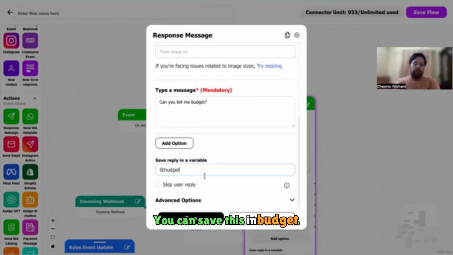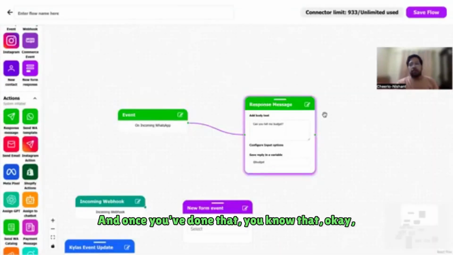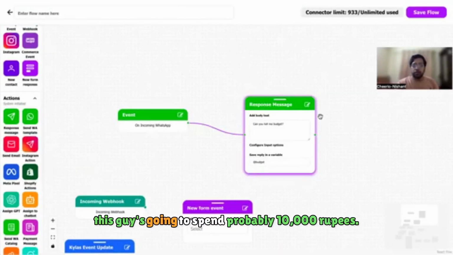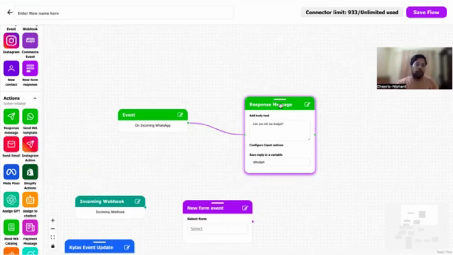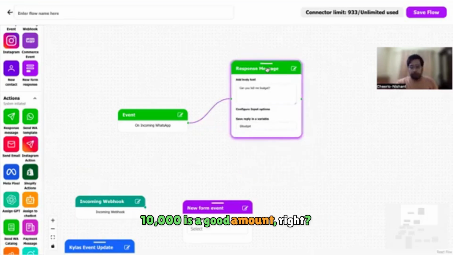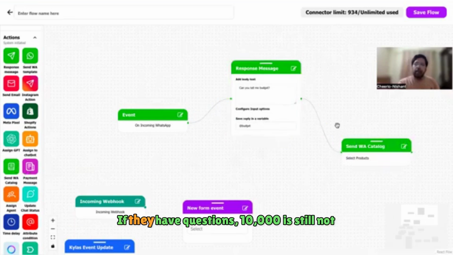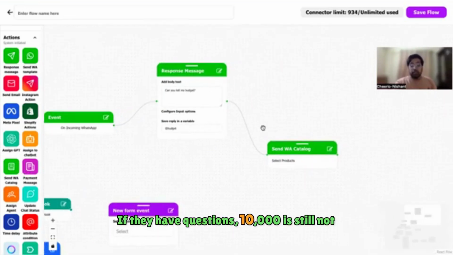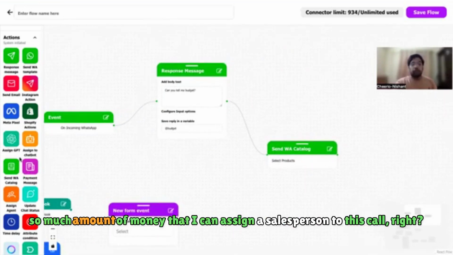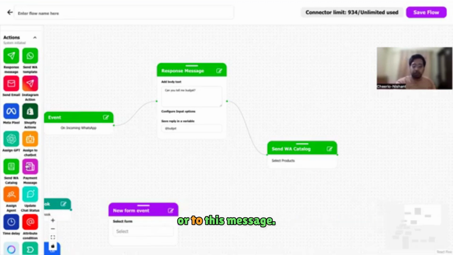You can save this in budget. And once you've done that, you know that, okay, this guy is going to spend probably 10,000 rupees. 10,000 is a good amount, right? I don't want to lose this person, right? So I should definitely guide them down the funnel and into my catalog, right? If they have questions, 10,000 is still not so much money that I can assign a salesperson to this call, right? Or to this message.